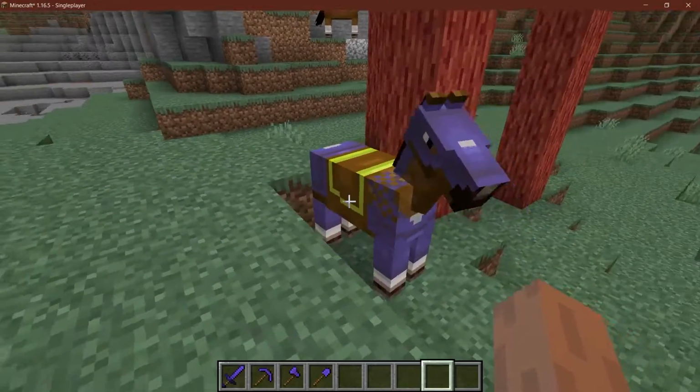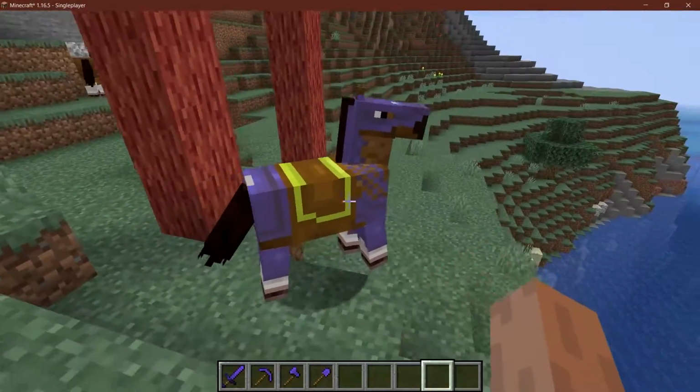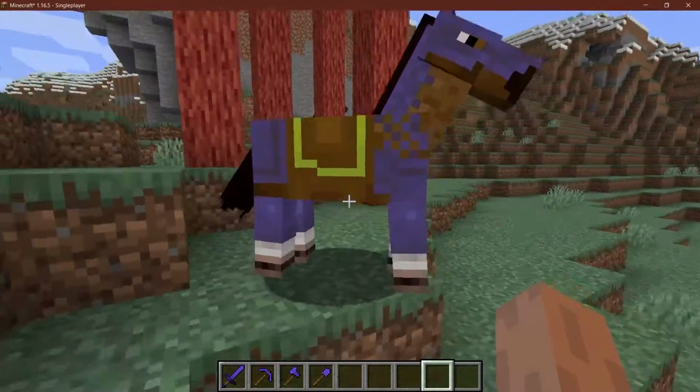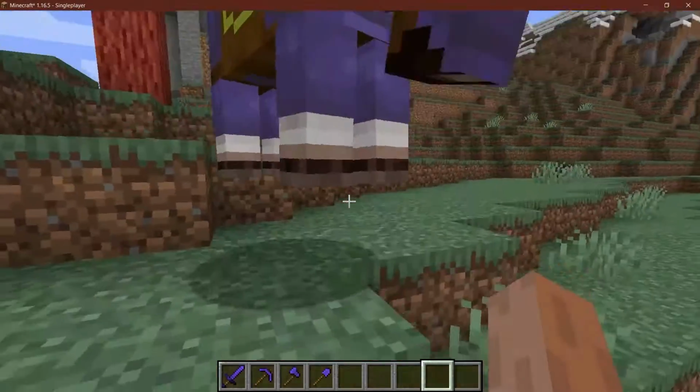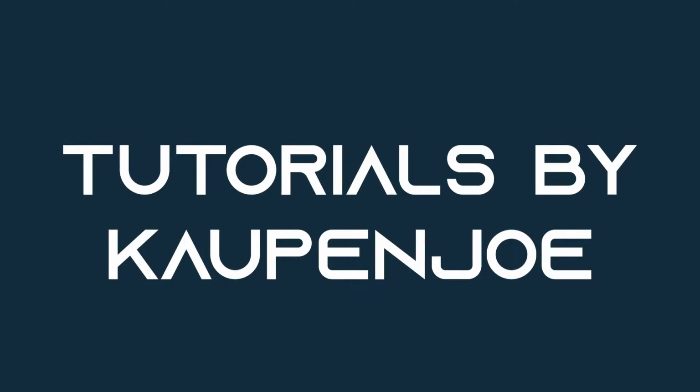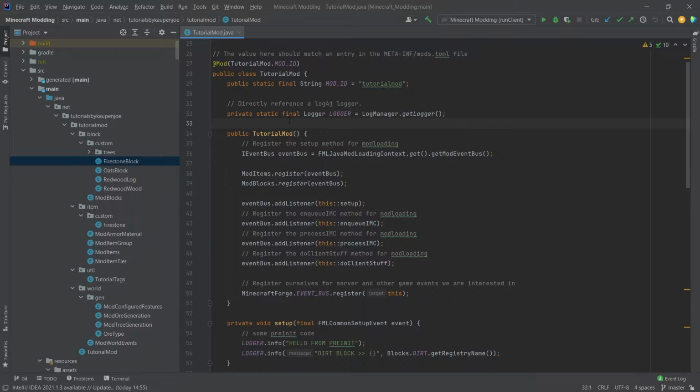A horse. A horse. My kingdom for a horse. Let's see how to add horse armor to Minecraft. I can't tell you how long I waited to actually use that intro. It's really stupid, but I love it anyway.